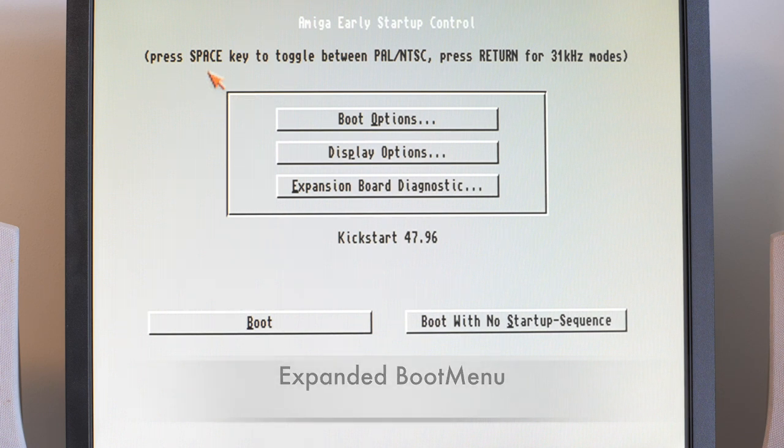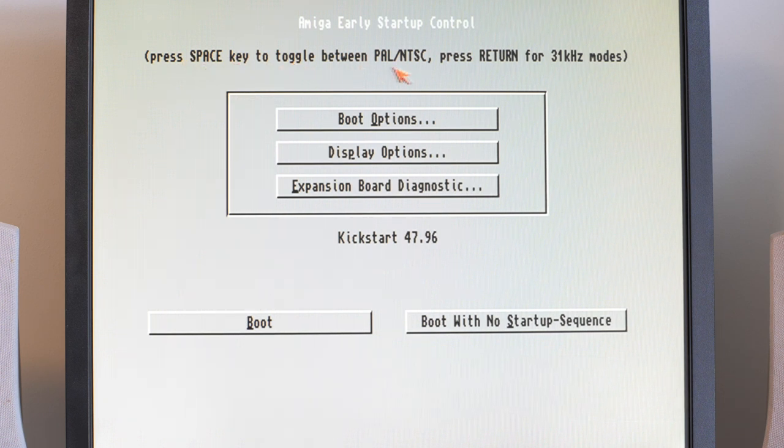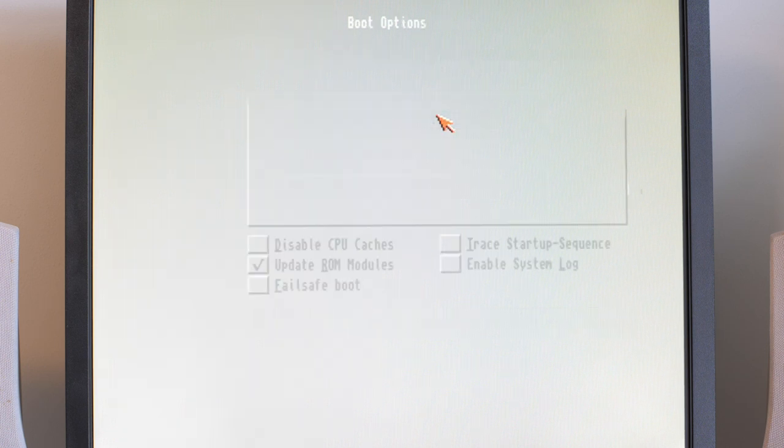You'll notice, first of all, at the top here, press space to toggle between PAL and NTSC and return for 31 kHz modes. So you can actually go into double PAL or double NTSC from the early startup menu, which I find to be really interesting. Particularly if you're plugged into something that doesn't display 15 kHz and you need to get access to the boot menu, very handy. It also shows you the Kickstart version here. But let's go into these.